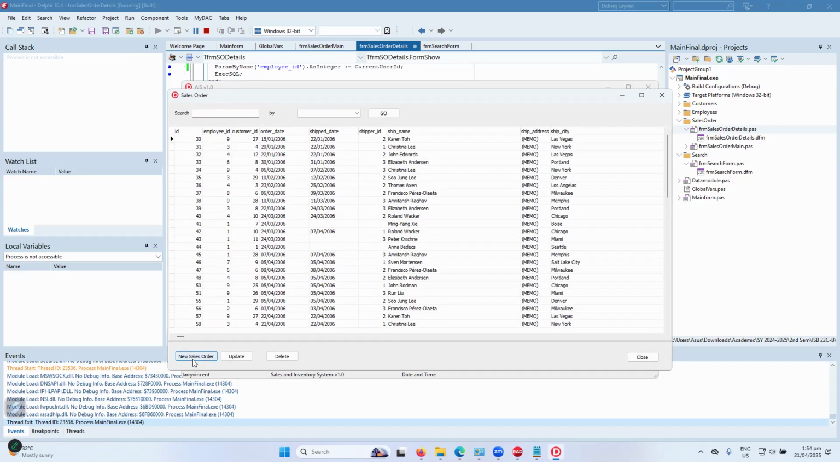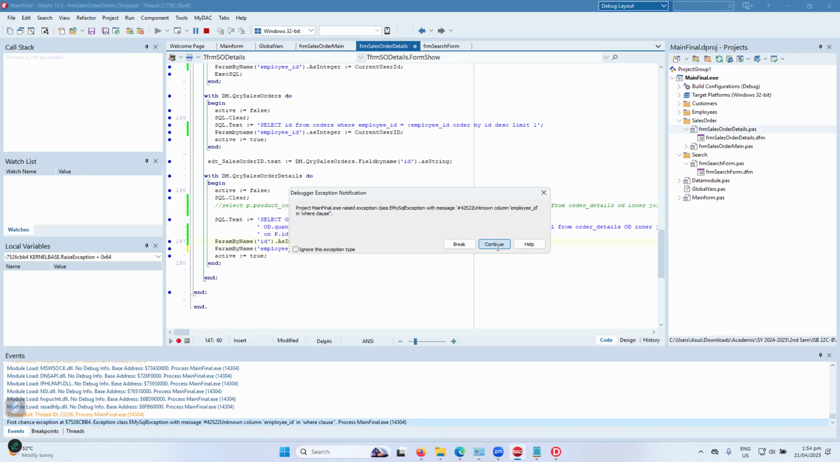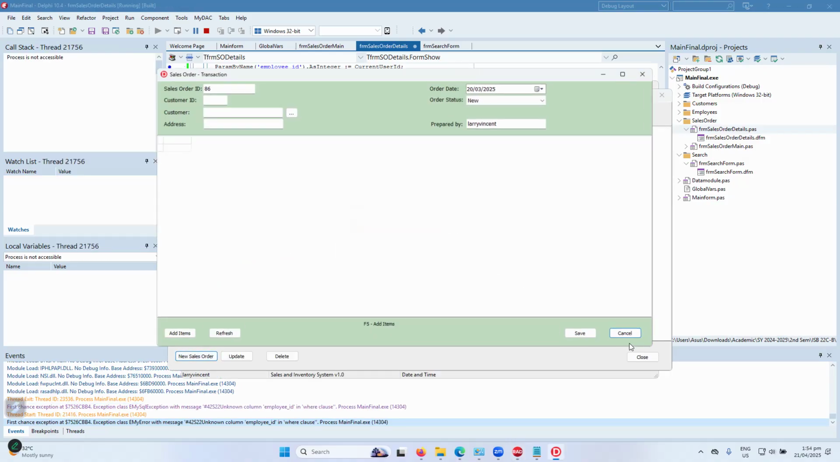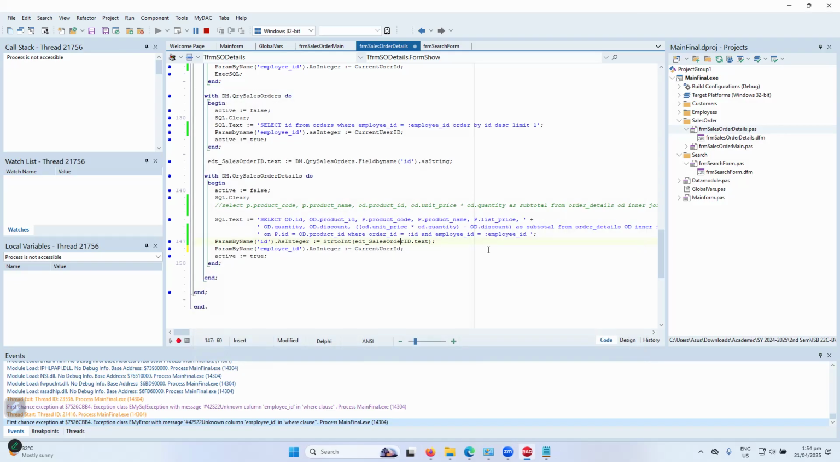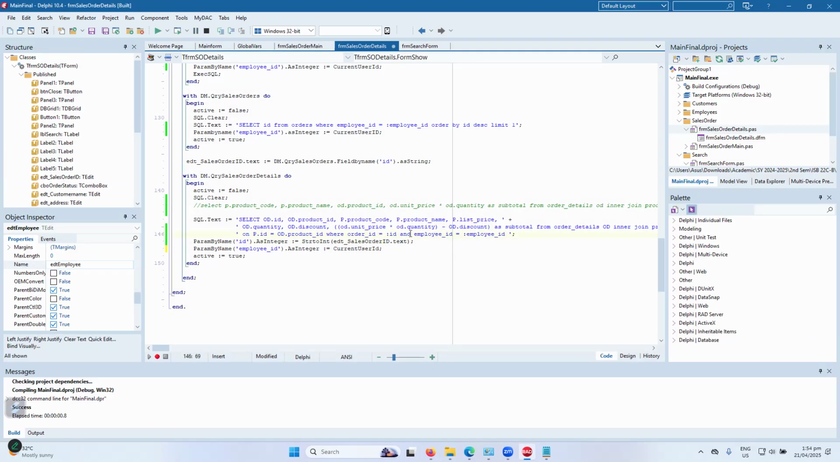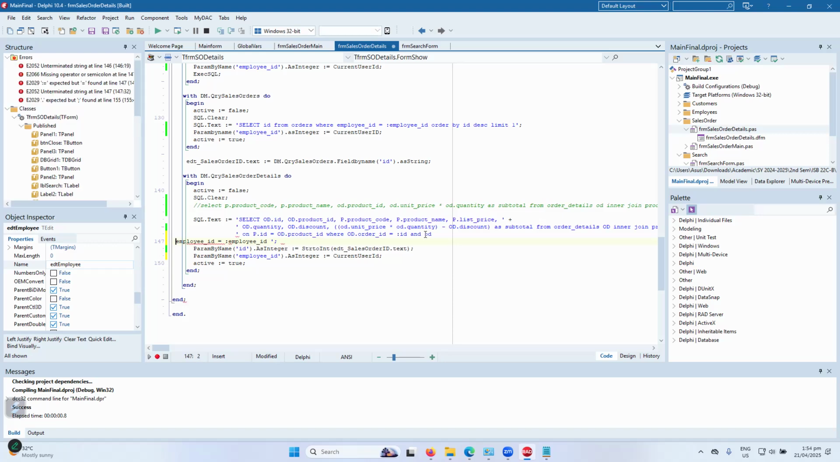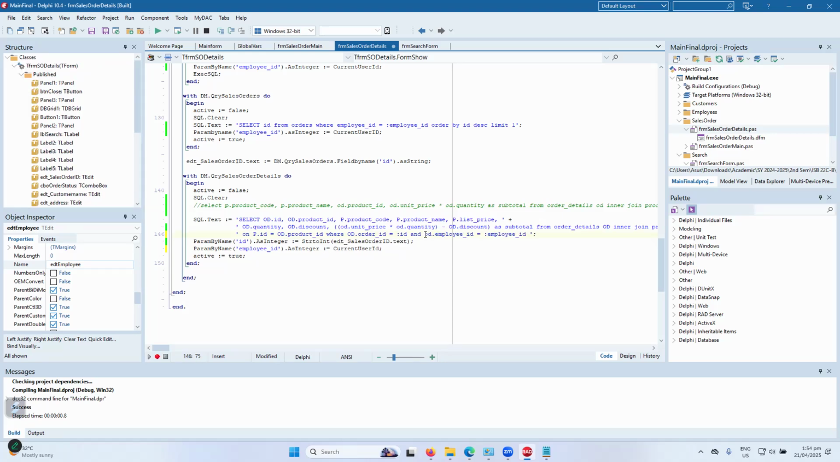So sales order, new sales order. Oh, we have an unknown column there. Let me try to review that one. So as you can see here, it cannot identify where the employee ID is coming from. So you have to add OD dot and OD dot. Okay. OD, that's fine. They're not case sensitive, so that's okay. So let's try running again.